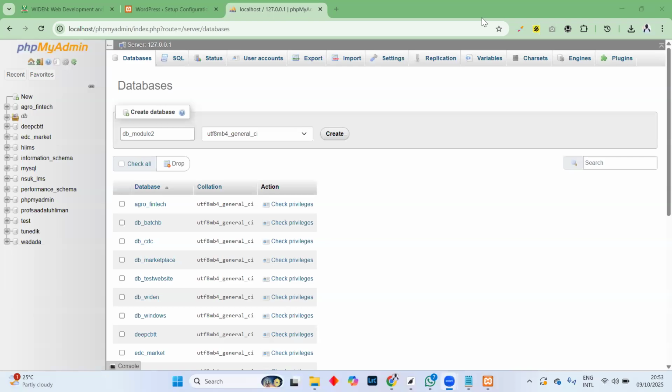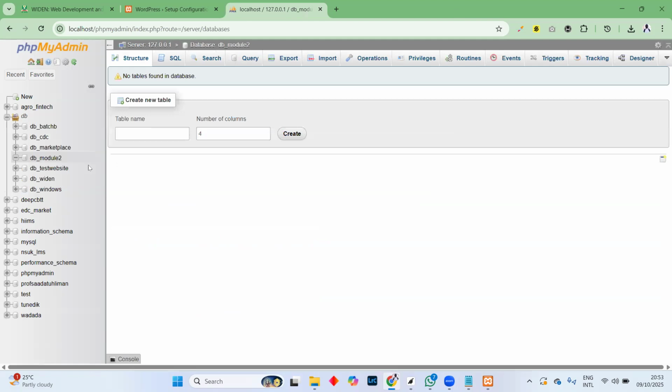Okay, so now I have given it the name db_module_2, as you can see here. Now I will click create. Once I click create, I'm done creating the database, and it will be listed on the left side here. You can see it, db_module_2. This is my database name.